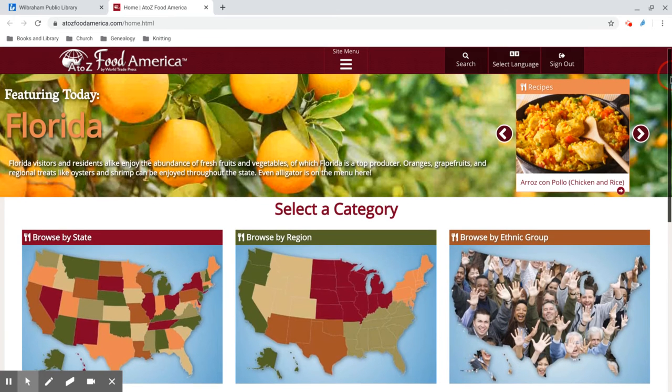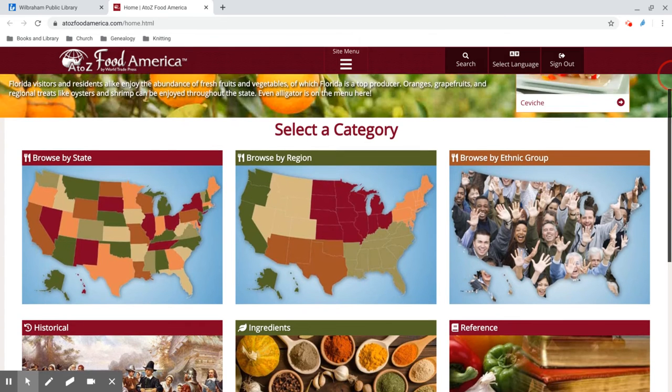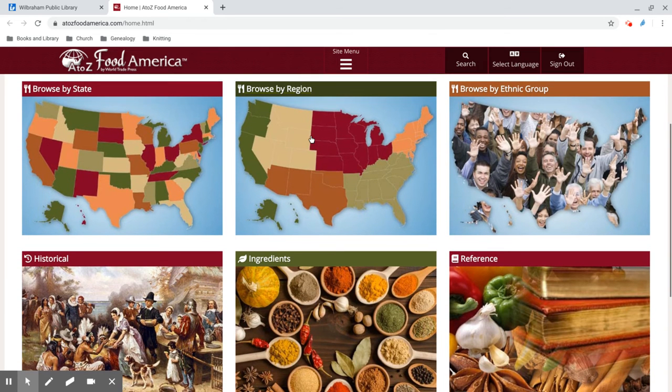At the top, we see Florida featured today. This is a different state every day. And as we scroll down, there's a few different ways to browse. You can browse by state, by region, by ethnic group. You can look at some historical information, search for ingredients, or check out this reference area, which has things like conversions for recipes and a directory to farmers markets. Let's start by browsing by region.